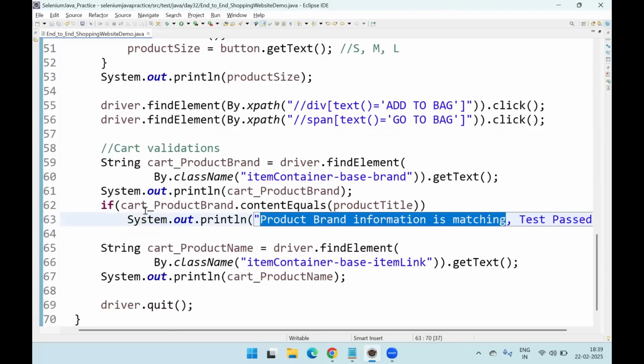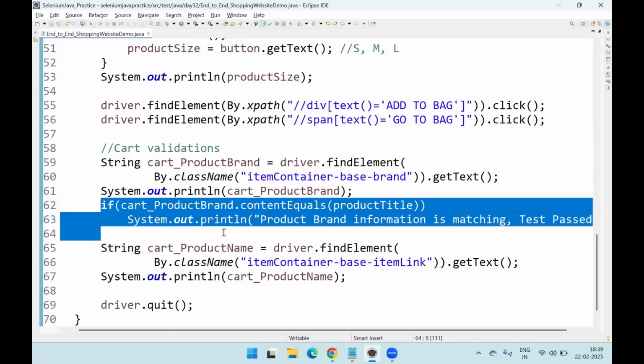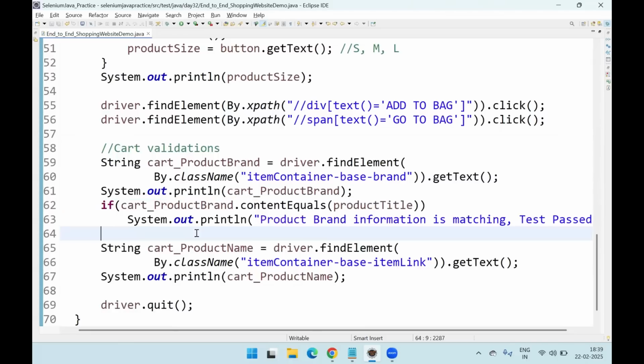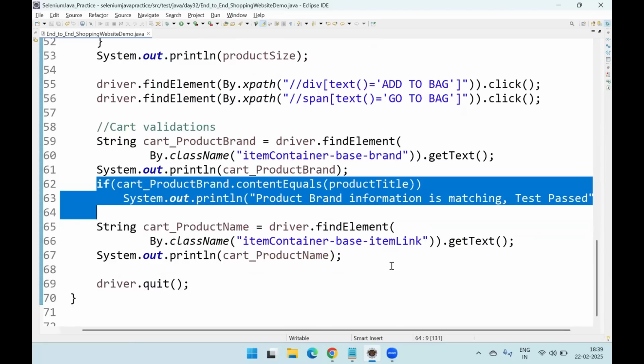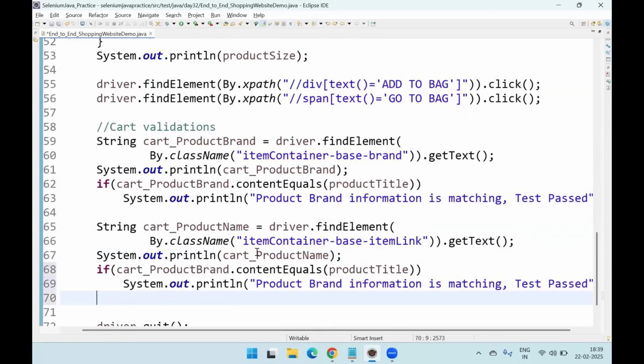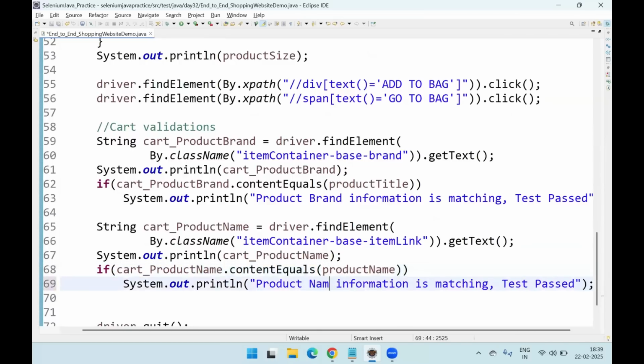So whenever the brand information is matching, this if condition will be passing and it will execute the code saying the brand information is matching. That's it. So the same process we can also do for the product name. So here I have to use the product name, and the product name information is matching. Test is passed.